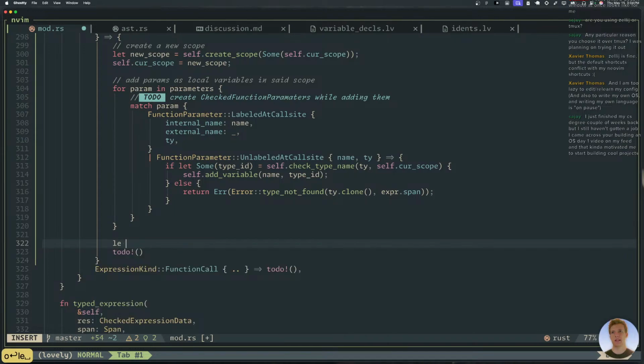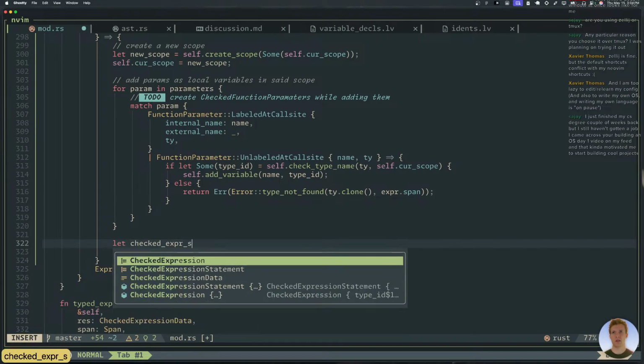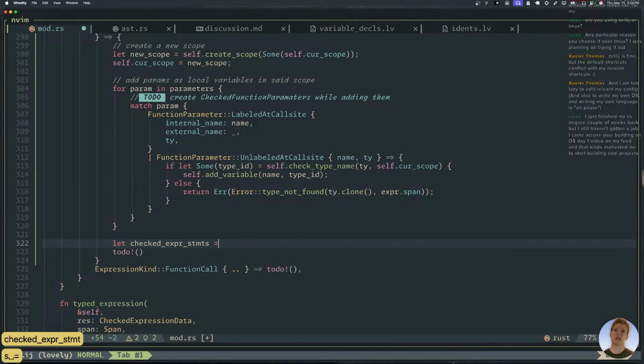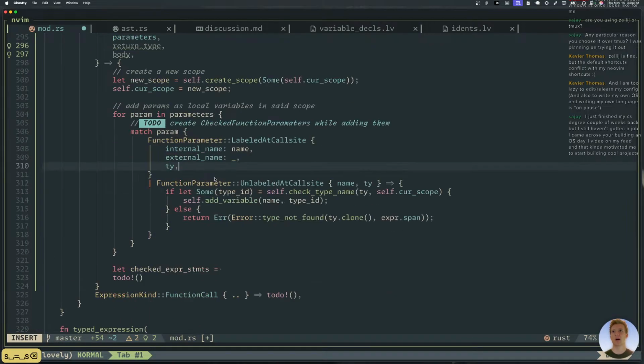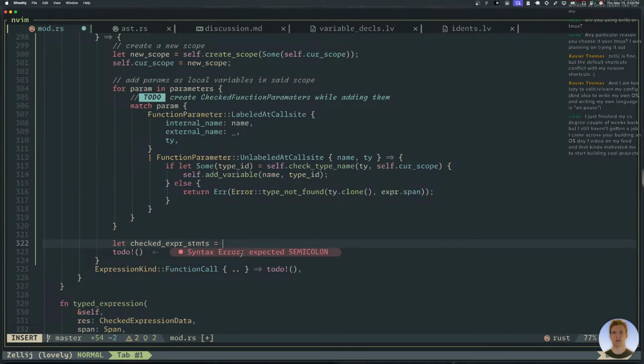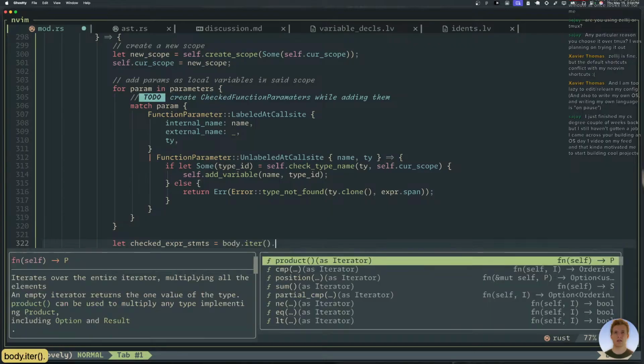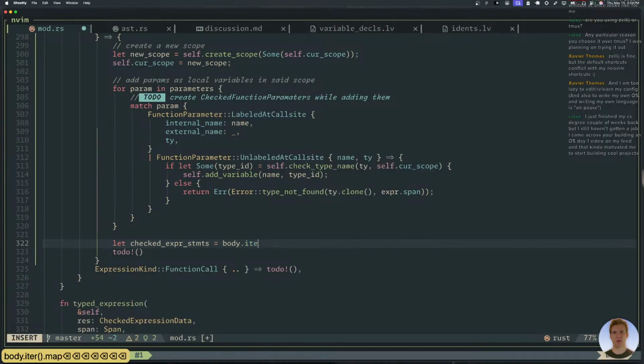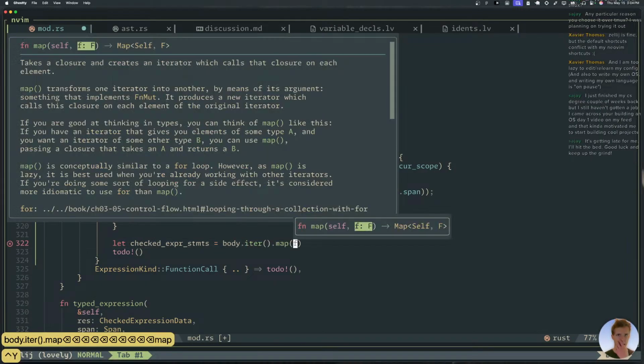Let checked expression statements equal, what do we have? Body. Iter dot map. Or can we map before we iter? Iter dot map. Okay.